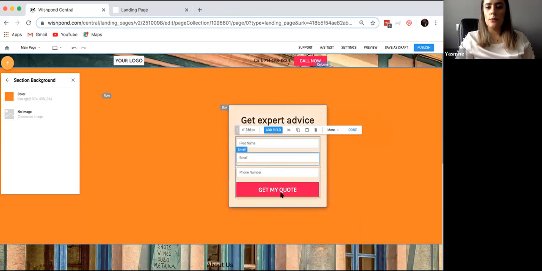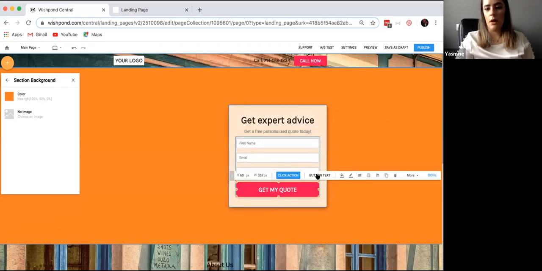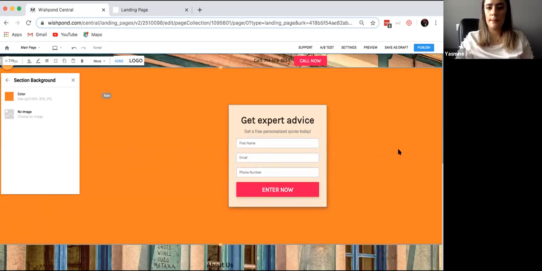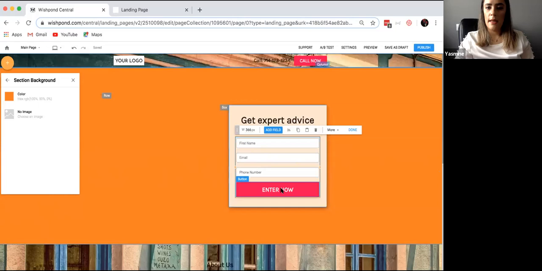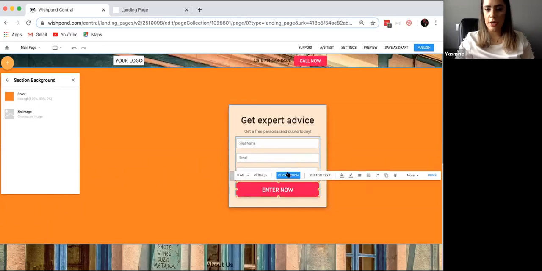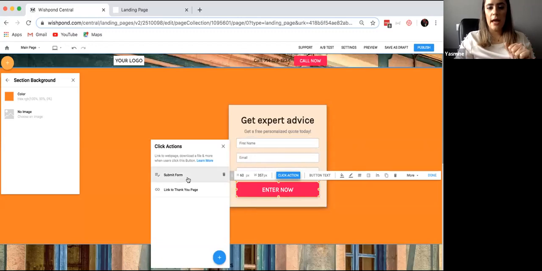You can also, when you're editing it, obviously edit the buttons and the text within the buttons. And you could also edit the click action. So the click action is obviously, when your lead arrives to the page, what do you want them to do? You want them to enter their information, submit the form, and then have another action. So for example, you can say, I want them to submit the form, and then I want it to link to the landing page.